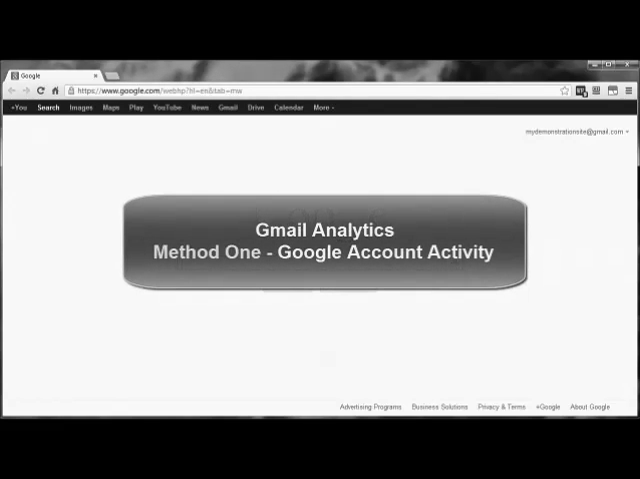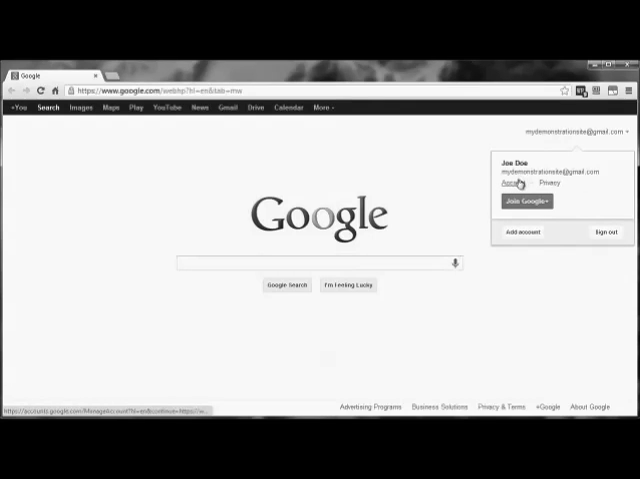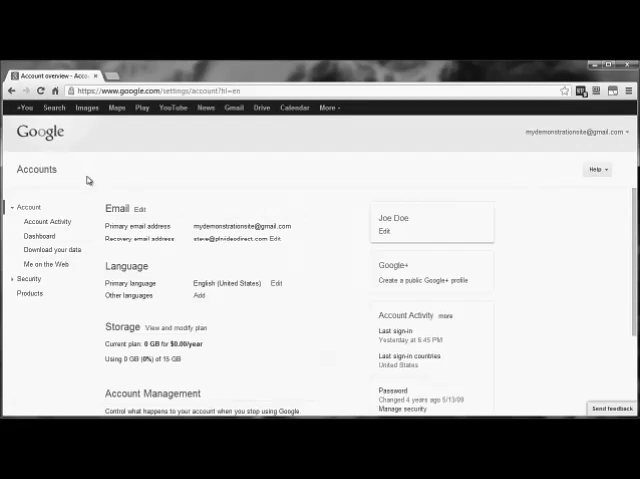This is called the account activity, and this shows you the activity on your entire Google account, which includes your Gmail activity. And to get there, you have to log into Google, whether it's through your Gmail account, AdWords, whatever. And right now, I've already logged into my Google account. And up here in the top right corner, I'm going to click on my username. It's going to open up this little box here. Click on Account. Over here on the left sidebar, under Account, you want to click on the link Account Activity.